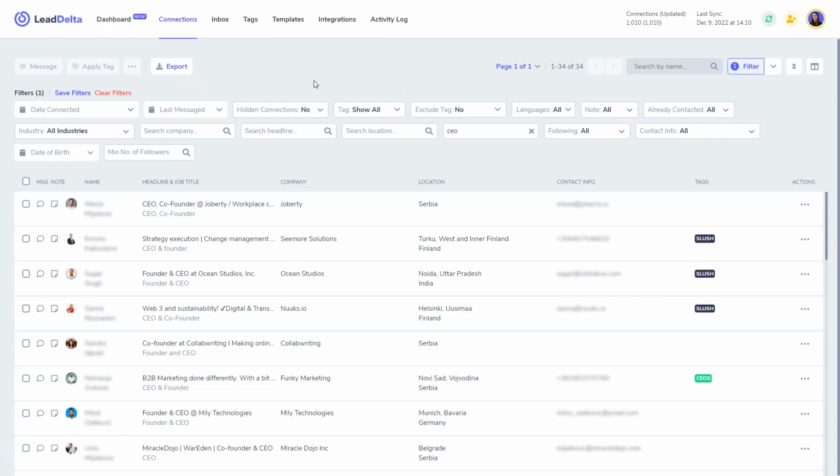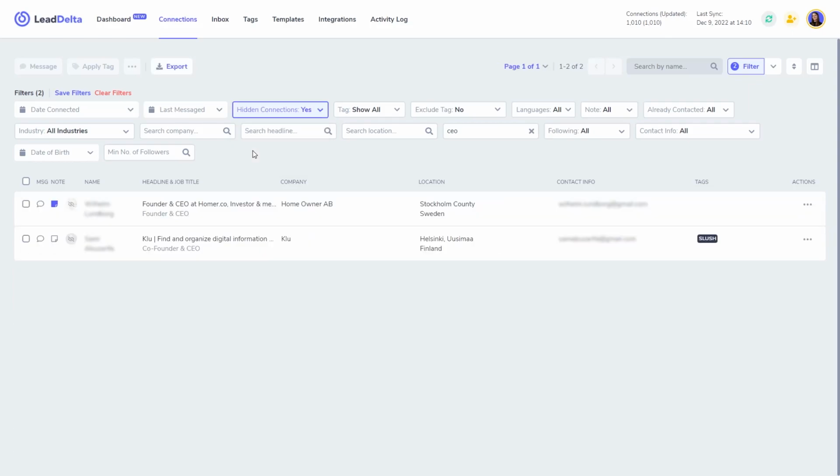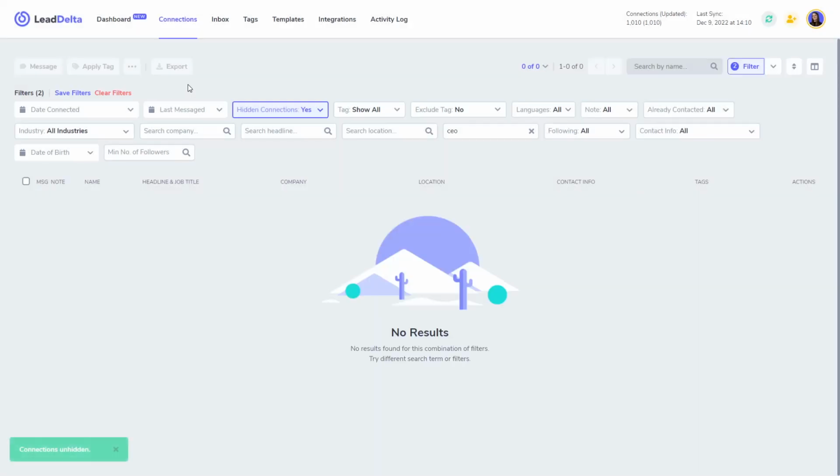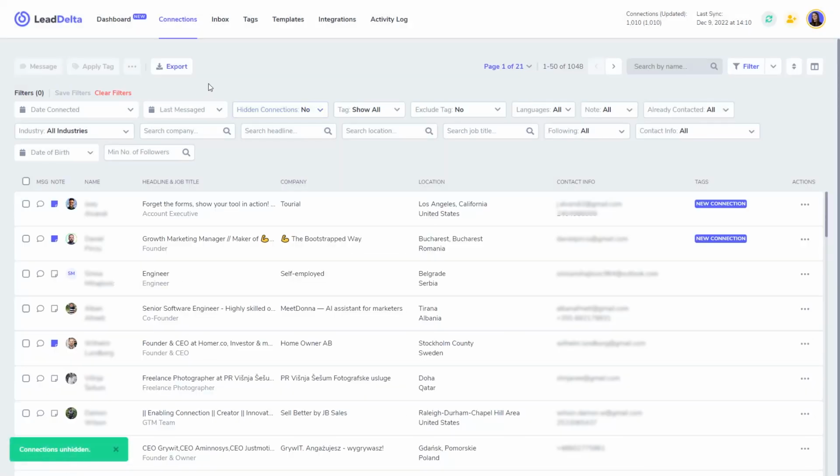If you ever change your mind and decide to unhide these connections, you can use a filter called Hidden Connections. Click Yes, select those hidden connections, and then simply use the Unhide button, which will reverse the action, and they will appear in the same order on your Connections tab.